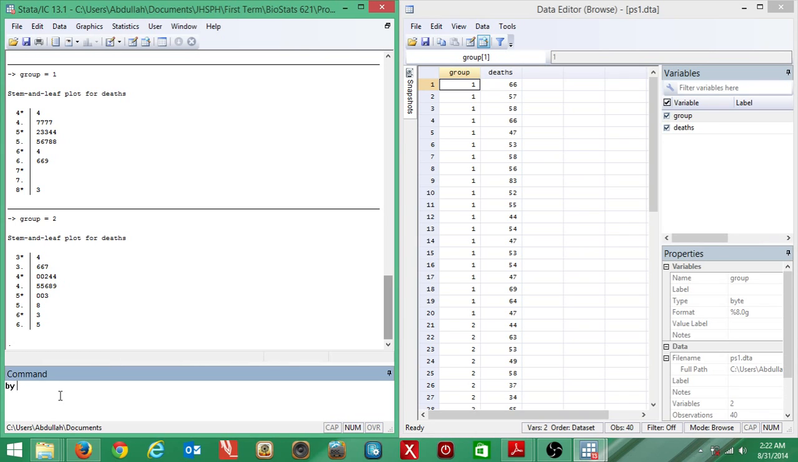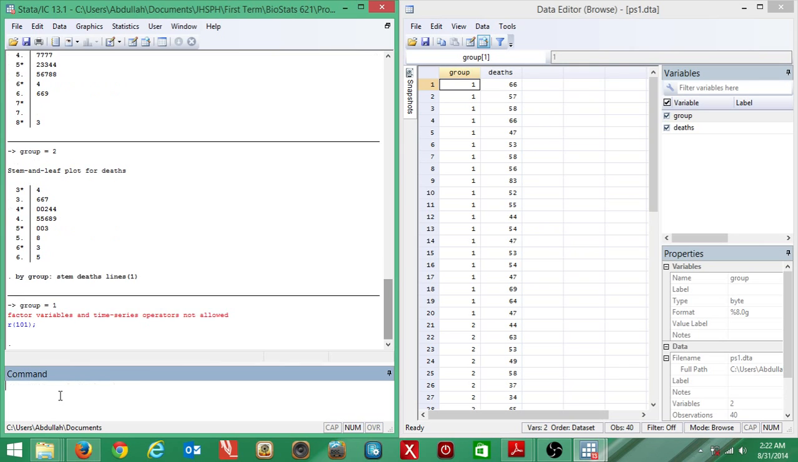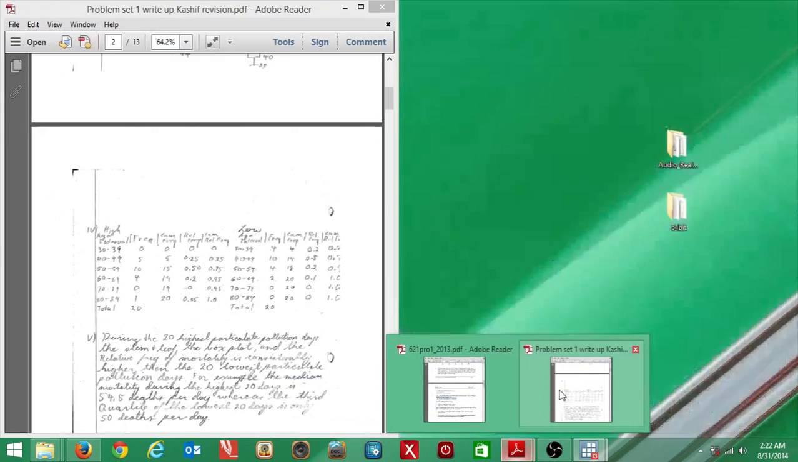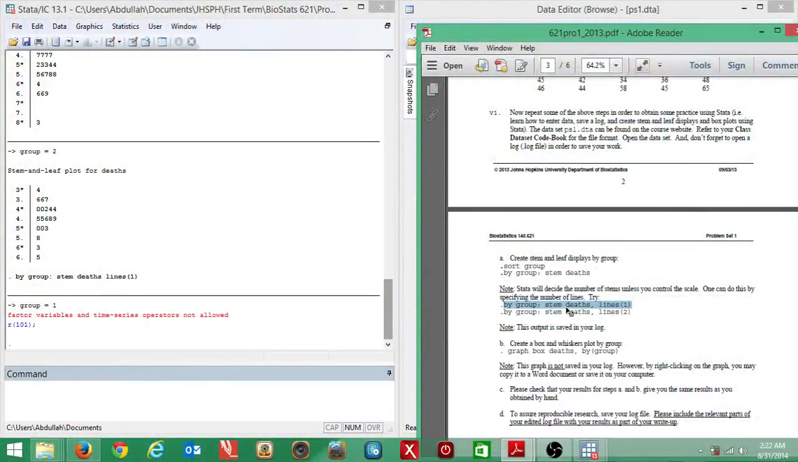But we can also do another command. Again by group 1 or 2, I want stem and I want debts. I can put lines, and I put 1. What that does is that sort of truncates. Well, that didn't work out. One second. Oh, I forgot the comma.